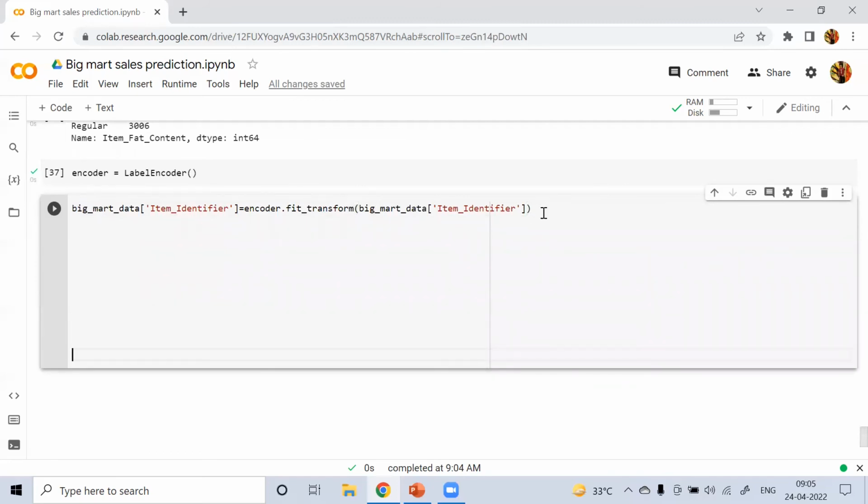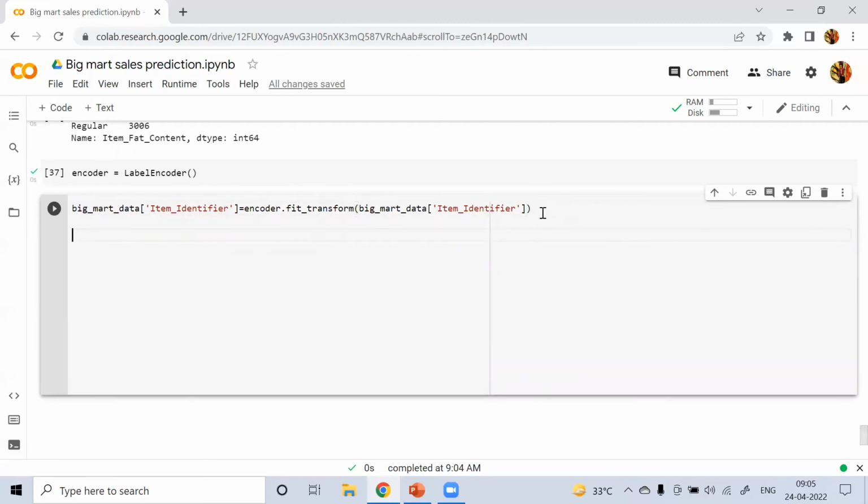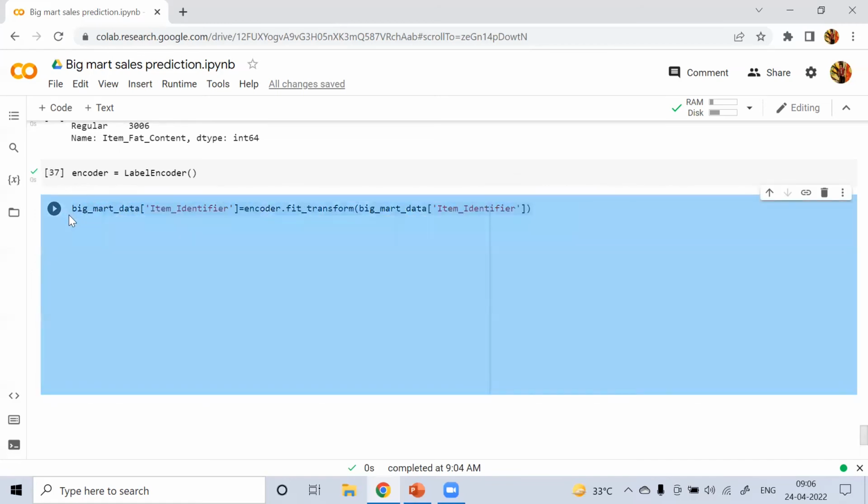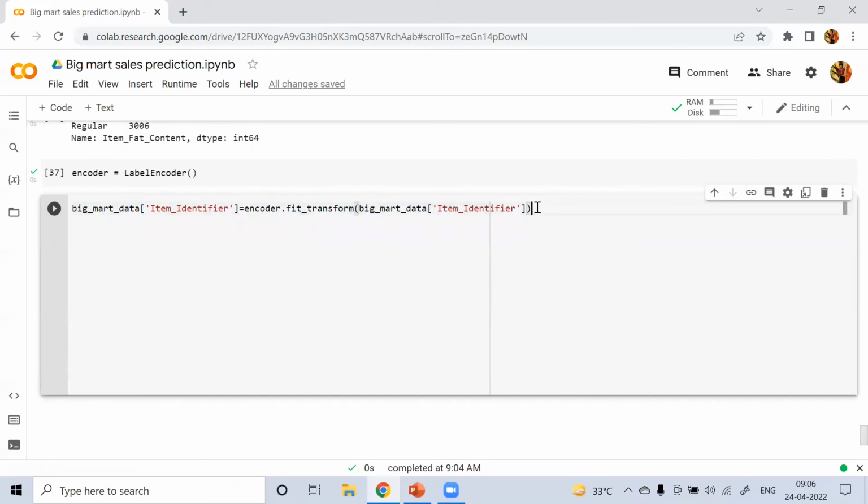Similarly, we will be doing this with the item fat content, item type, outlet identifier, outlet size, outlet location type, and the outlet type. We'll proceed with the same. Let's copy it.